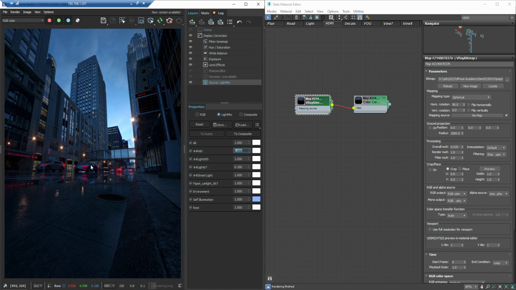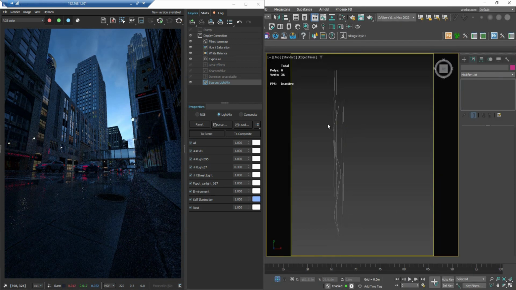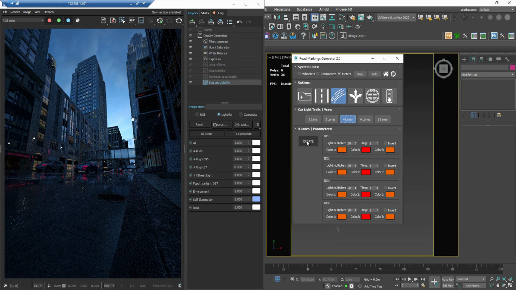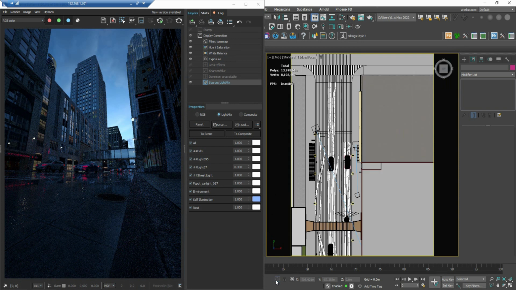Okay, now I want to create some light trail to help us create some movement, the focal point of this render. This is city nighttime. We don't want everything to look still and sleepy. We use a spline to create this line, and after this, we use a script called Road Mark and use this feature, car light trail. Choose the number and create. Now let's run some tests.